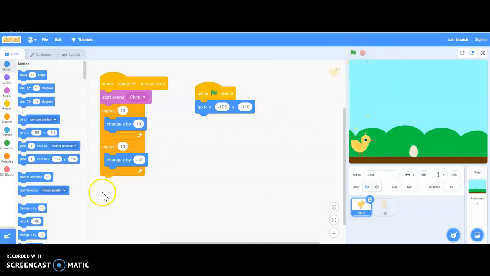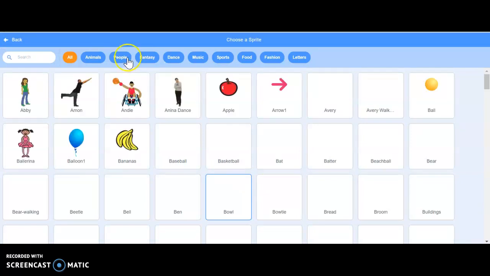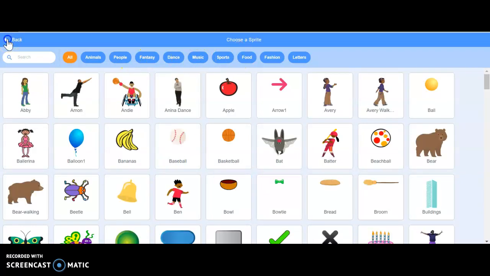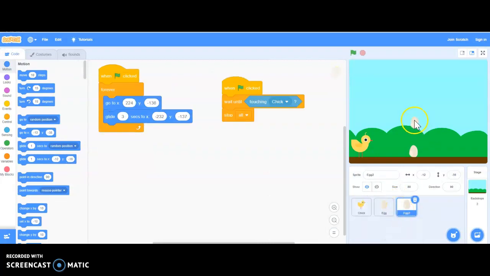Okay, so how about we add one more obstacle? Let's add one more obstacle to make the game more fun. So we go to Sprite. We're gonna duplicate this by right clicking on it, and boom, we duplicated the egg. But as you can see, you can't see the second egg. Where is it? Well, it's on the first egg.